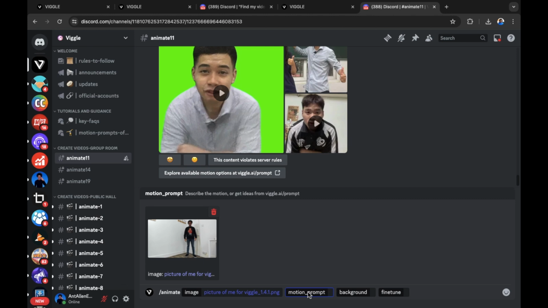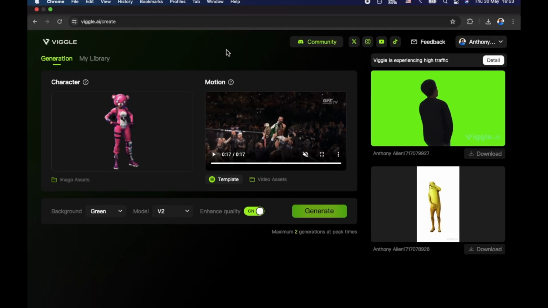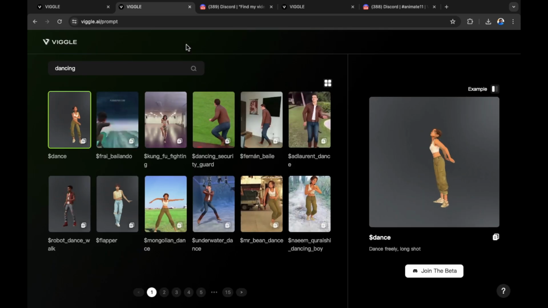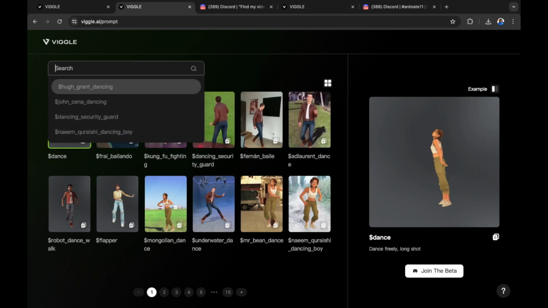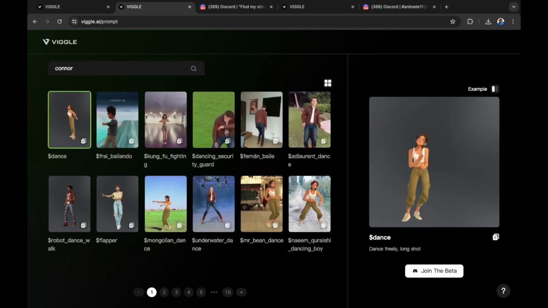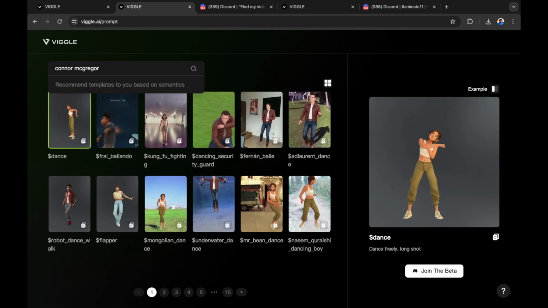If I select motion prompt, you can see that I can enter a motion here. Now what I'm going to do is use the Viggle website and go to where you can find some prompts. These prompts you can use as the motion of your still image. I'm going to find Conor McGregor because Conor McGregor has a certain walk about him. Hopefully I can spell his name correctly, Conor McGregor.